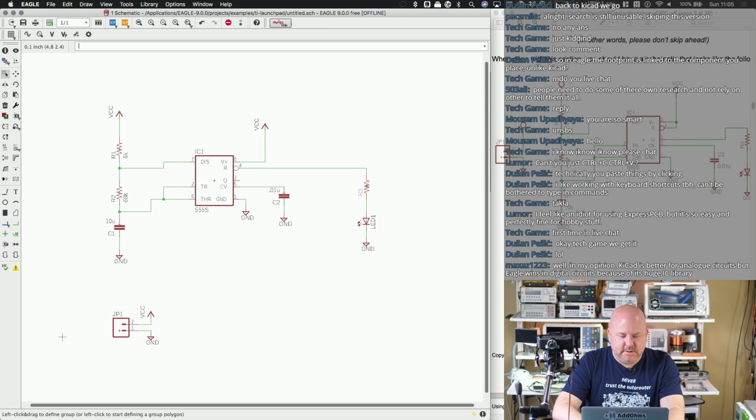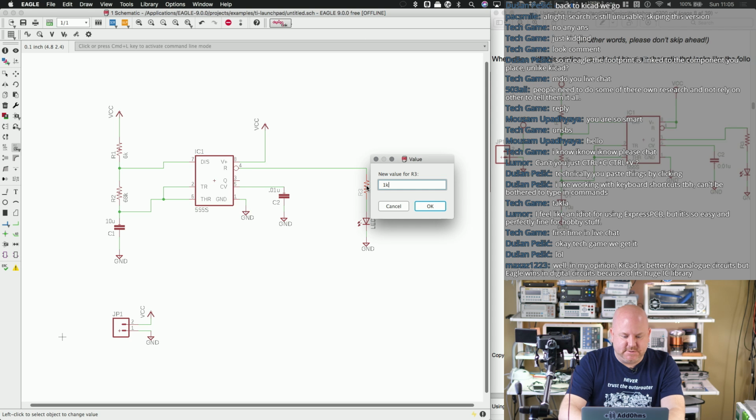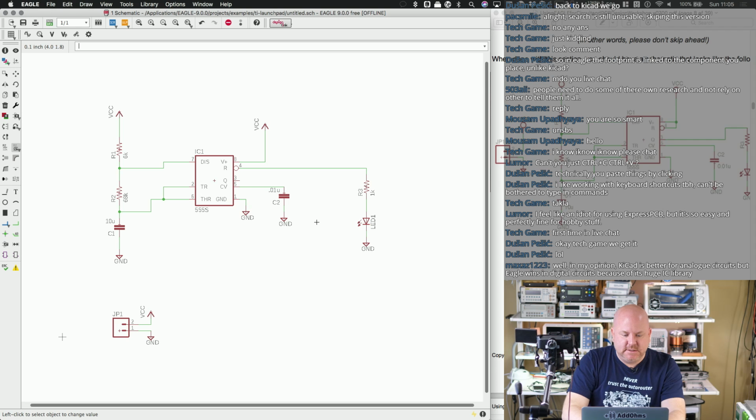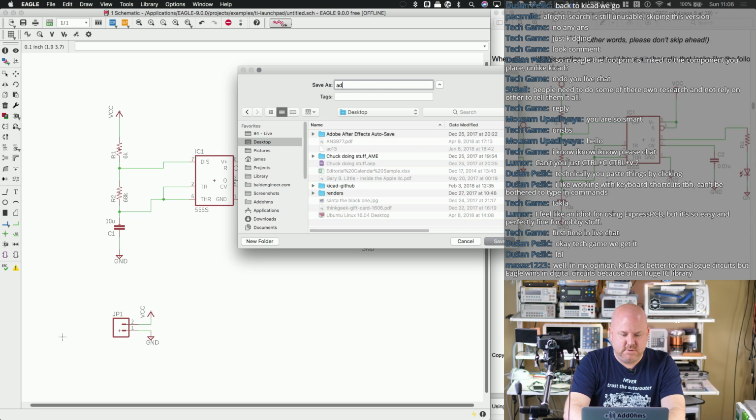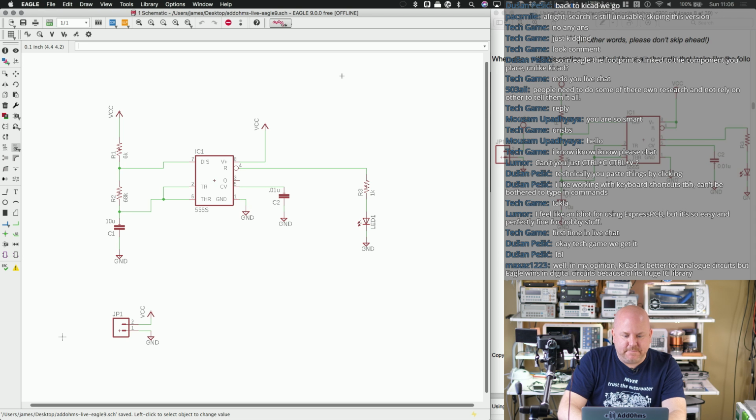Microfarads, and then this resistor 1K. It's just to light it up. All right, so value, value, value, value, value. Don't need one. I'm not going to name anything because I'm not going to do any silk screen. And so, okay, let's just save this real quick as AddOhms Live Eagle 9. Okay, so that's looking pretty good.